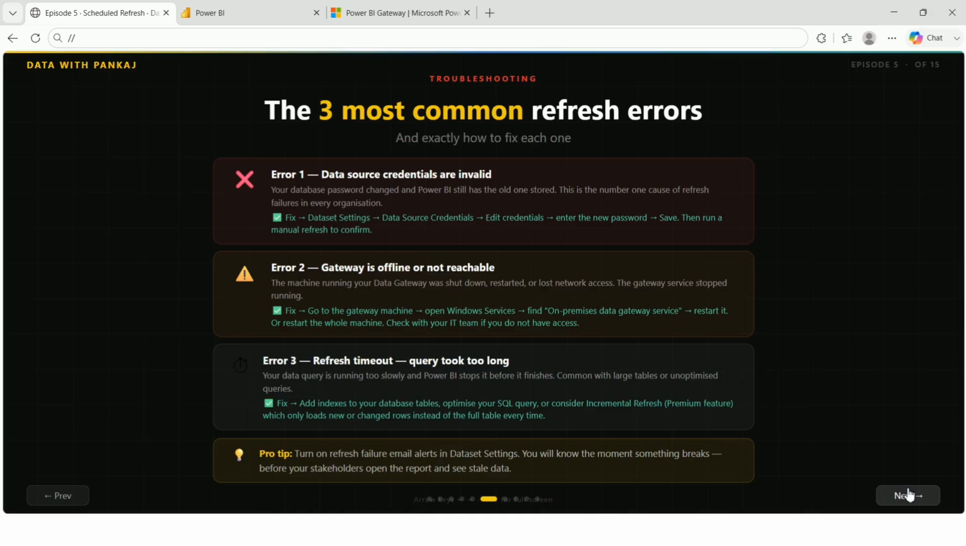Error number 2, gateway not reachable or offline. You are using an on-premises gateway in that particular case. Whenever your system is off, that refresh will not succeed because your system is offline. So in companies, most of the time, standard mode gateway is utilized.